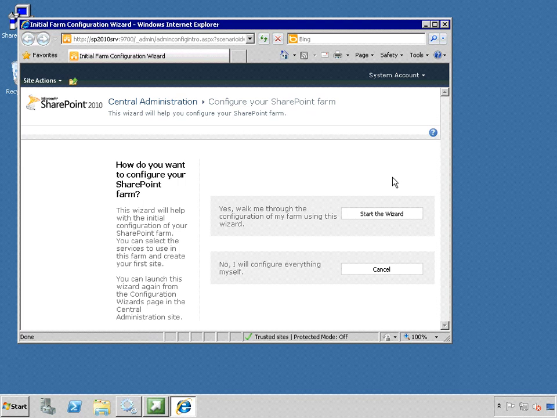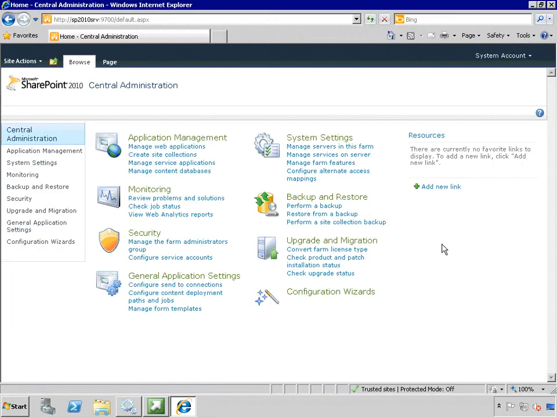Then it's going to ask you, do you want to start the wizard? You can choose the wizard if you don't have a lot of experience with SharePoint, although it's not highly recommended to install your service applications and features this way because you don't have any control over what they're going to be named. It's going to use the GUID as part of the name, which makes it a little bit more complicated to identify. So for our purposes, we're going to choose no. I will configure everything myself. Click Cancel. And now this is Central Administration. SharePoint is now installed, and you are good to go to start configuring the different components.